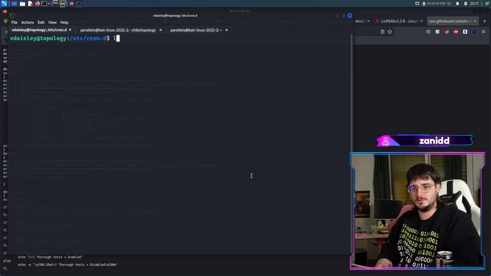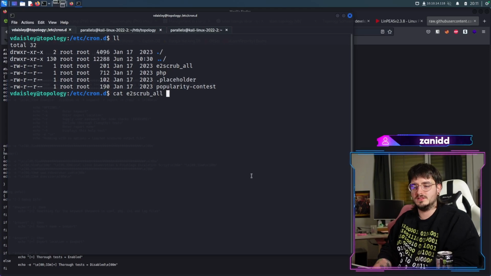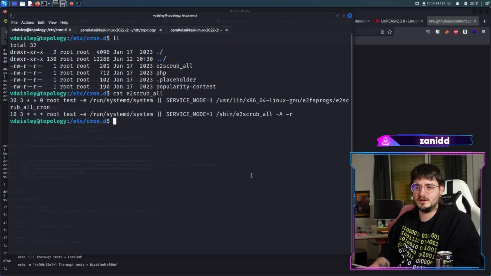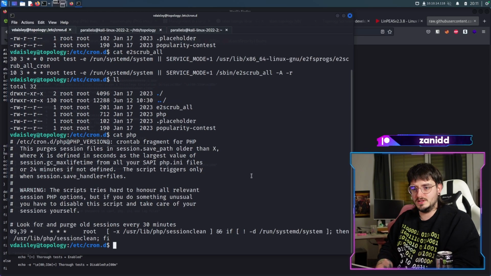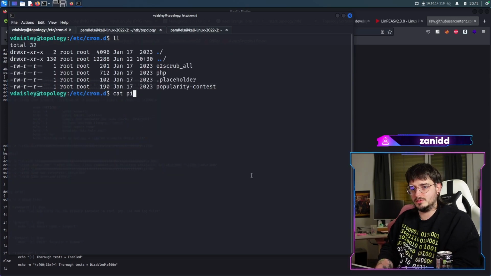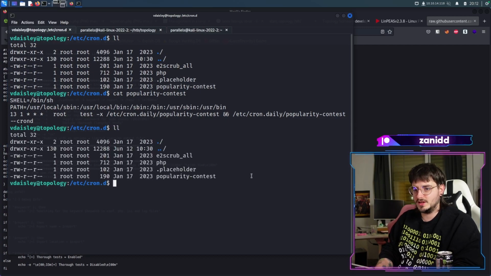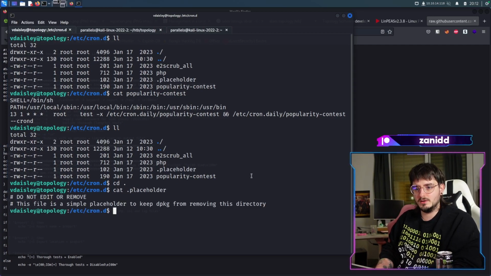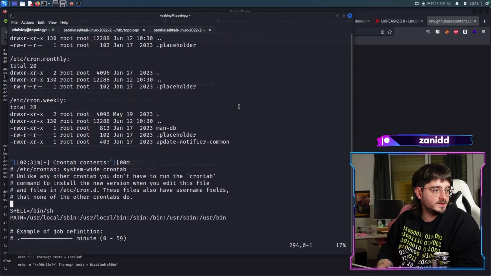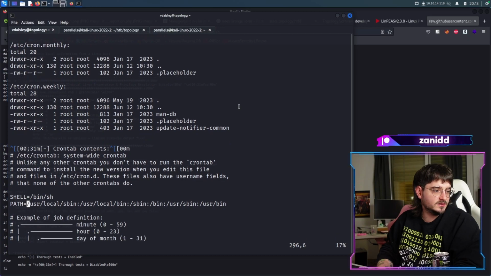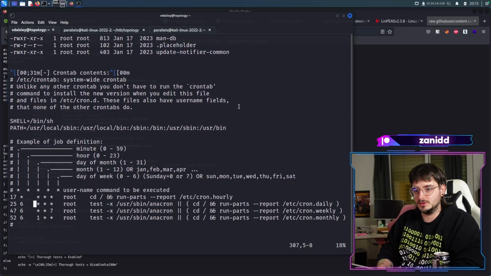Let's go in here first of all and read what's in the e2scrub_all. Let's read what's in PHP. Clean sessions. All right. Popularity contest daily. All right. Let's try to find something that happens almost all the time, so we don't have to wait long if we want to even go that route. So let's dive in. System-wide. Oh, okay, and it would have shown it to me here.